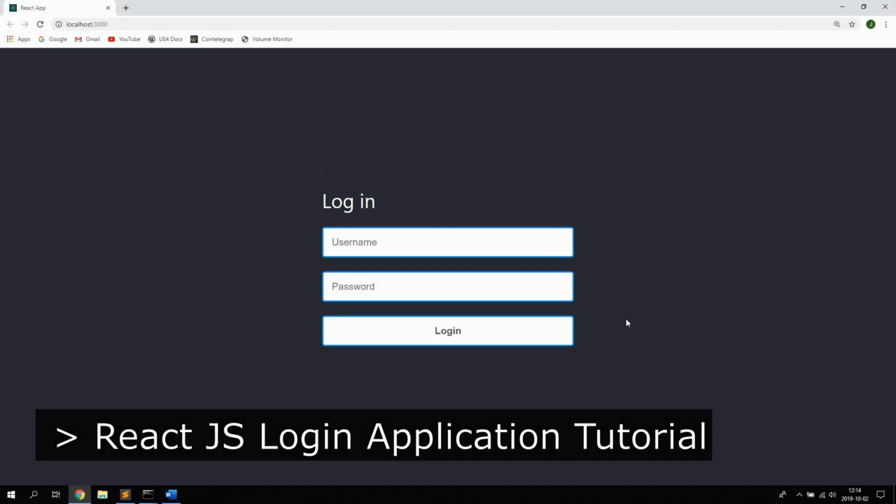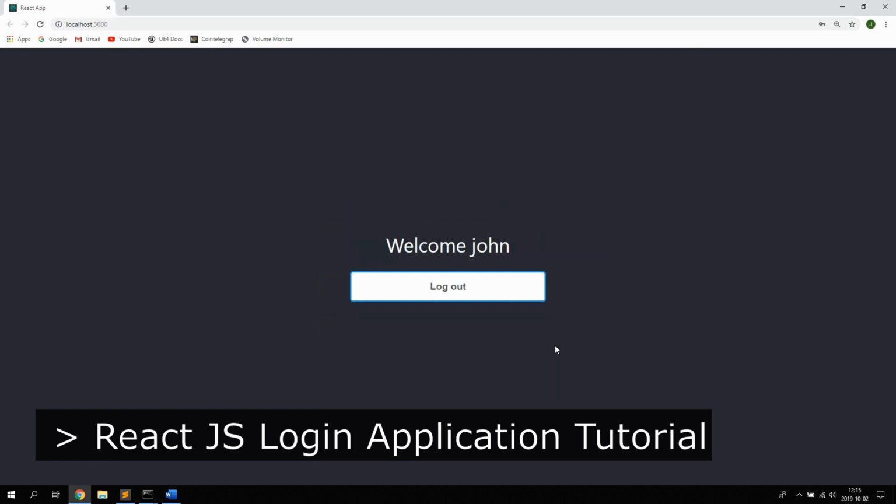Hello guys! In this tutorial we will build a simple responsive login application in React JS using React, MobX, Express and a MySQL database. We're also going to store the session data from the currently logged in user in a production ready session store. So as you can see here, the user can type username and password, click login, a session is started and we're taken to this welcome page.